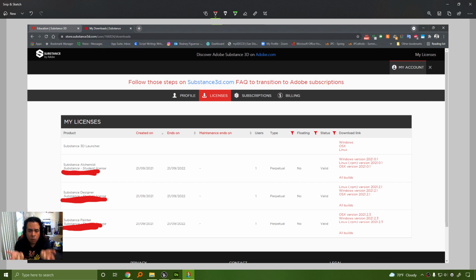Quixel Mixer is more or less the same thing. You can create materials and then mix them together to create custom materials. You can download, say, the coal, and you can download snow and mix them together, and then you can get coal with snow on it. That's kind of how that works.